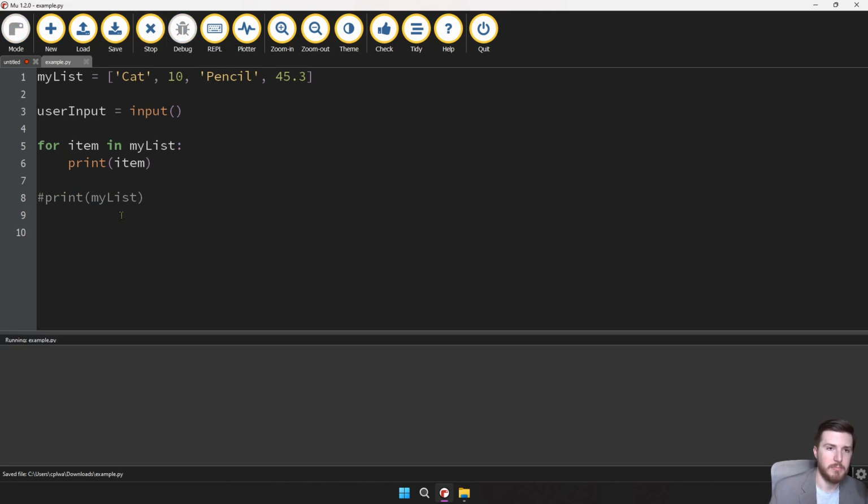Oh, and I'm getting input. I don't want to do that anymore. See, cat 10, pencil 45.3. Very interesting. So we can actually loop through and see every item in the list.